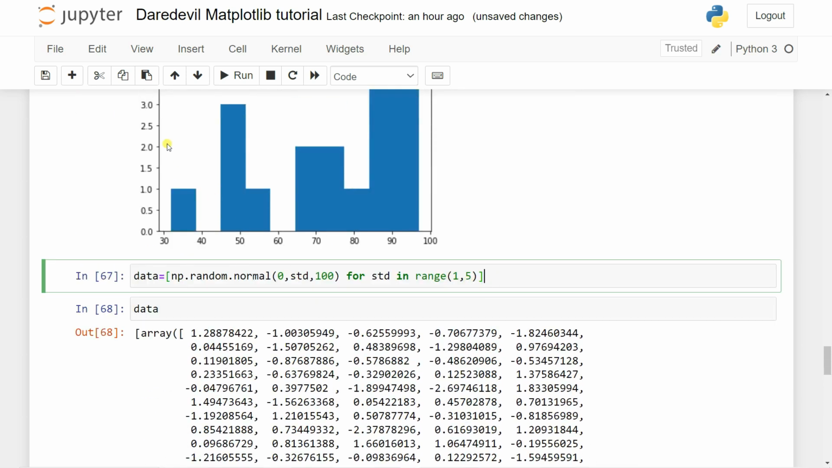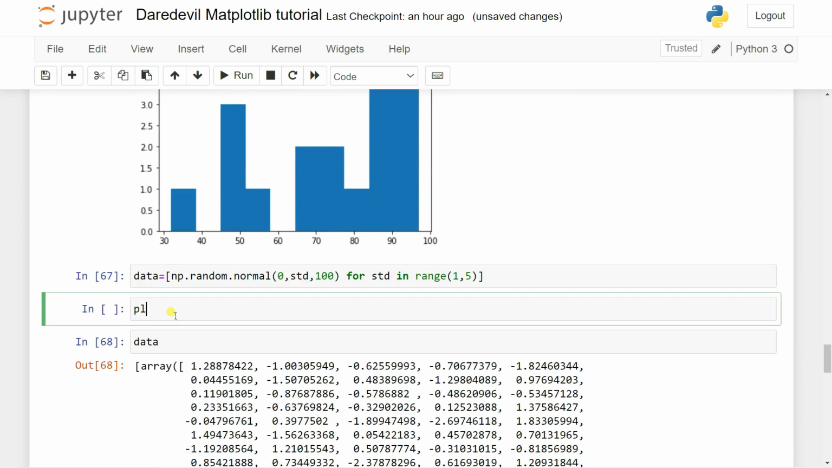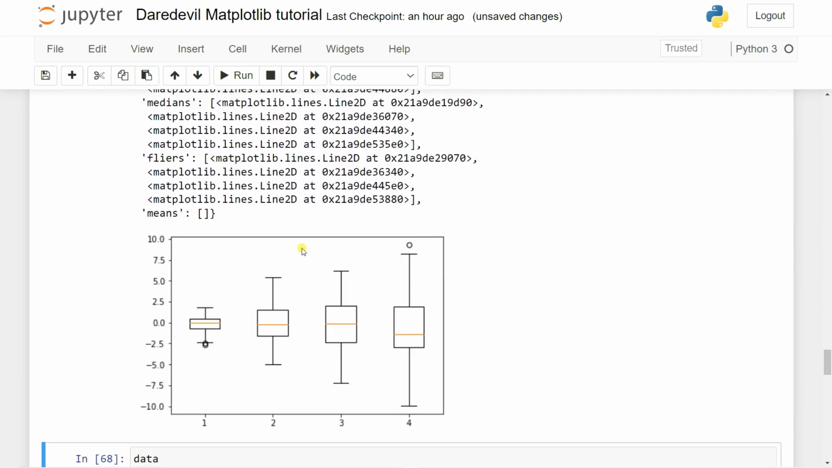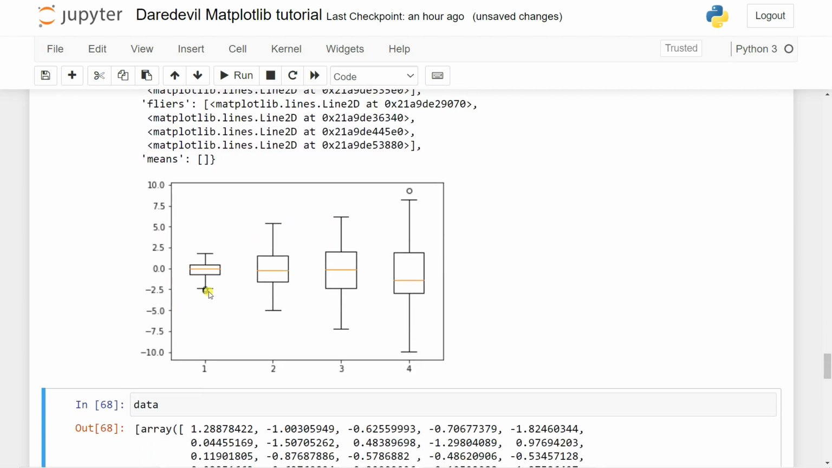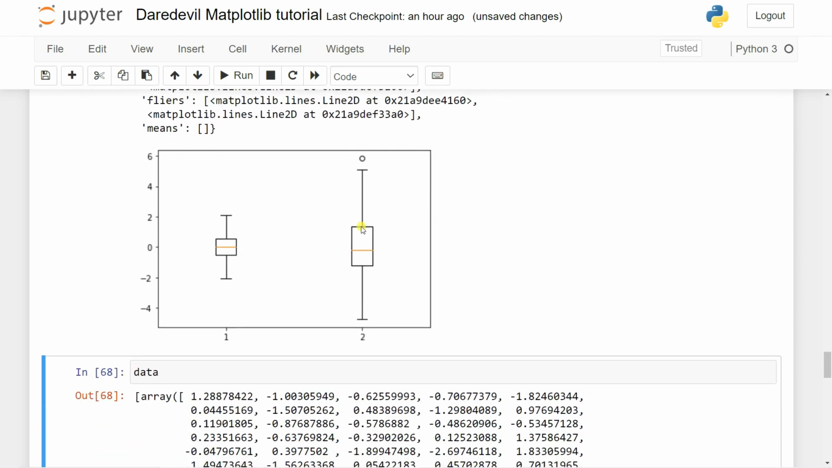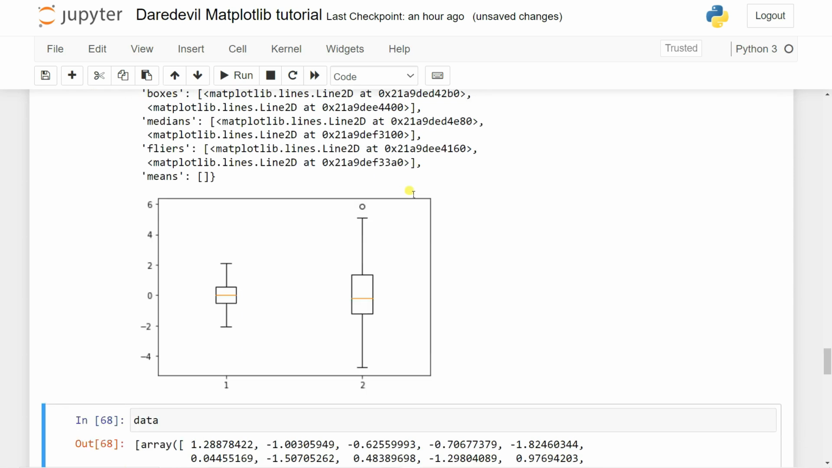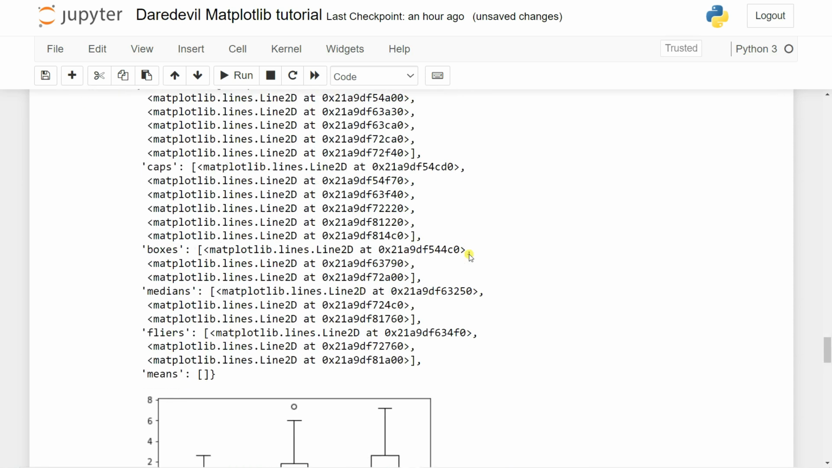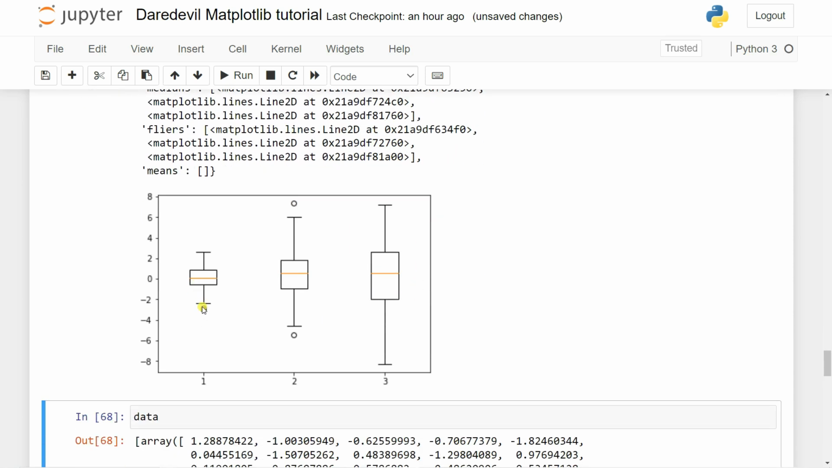Now if I try to plot it, let's say plt.boxplot, and I pass my data, you can see here just having 3, our plot is created, and you can see there is some outlier. Some outlier is detected. If I make it 3 and see now, you can see it has some outlier. Let's try to make it 4. Okay, now you can see it has some outliers in the data. This is nothing but the outlier.